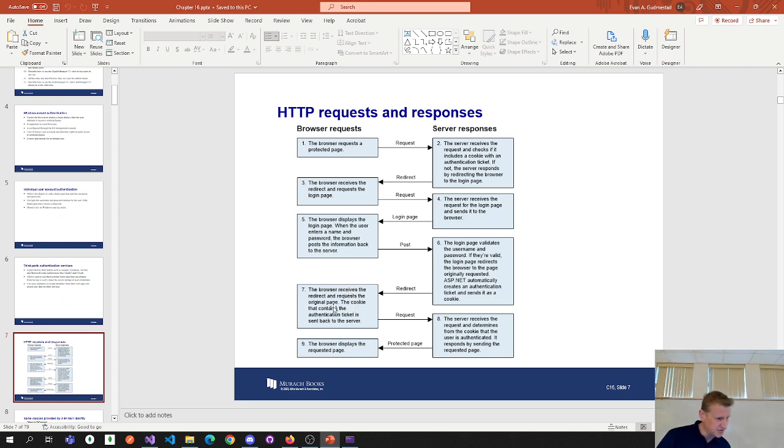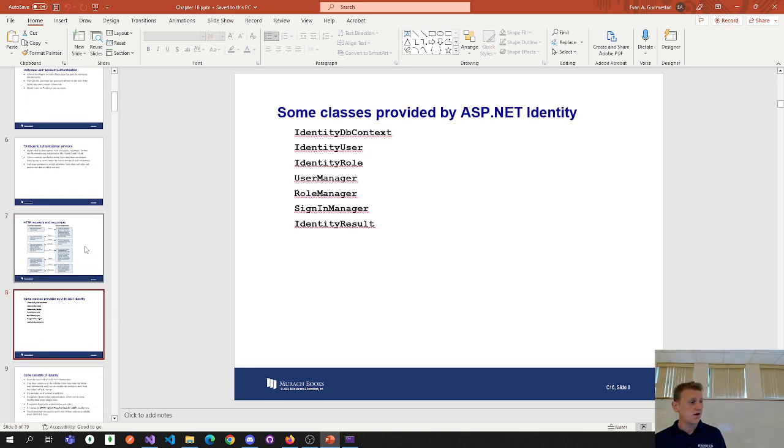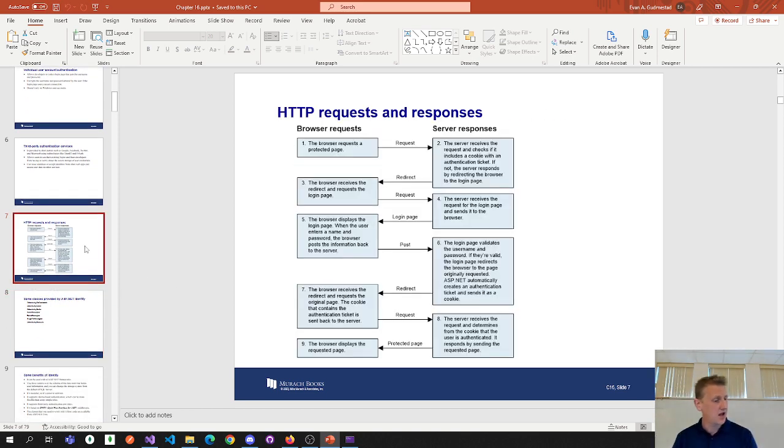Step 7, the browser receives the redirect and requests the original page. The cookie containing the authentication ticket is sent back to the server. Okay, whole lot of back and forth. I mean, that's the gist of this slide. And the other part of this is it's 2 steps, right? Step 1, authentication. Step 2, authorization.